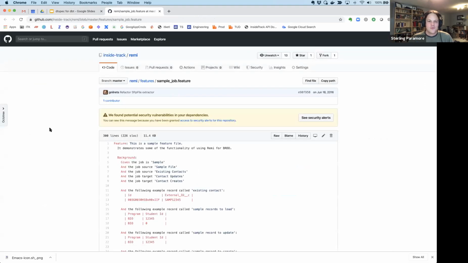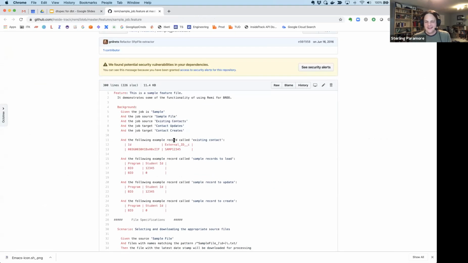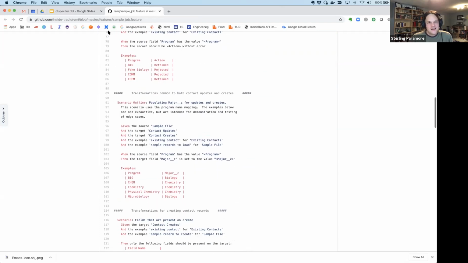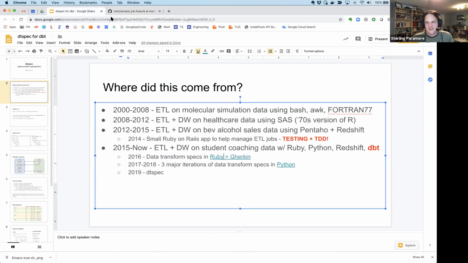So I started building this kind of test framework in this language called Gherkin, which looks a little like this. It's this English natural language style way for writing feature tests. And it worked okay for a while. It was a little cumbersome to use, not very extensible. And at the end of the day, Ruby is just not a good language for doing data transformations. It's slow and there's really no community.